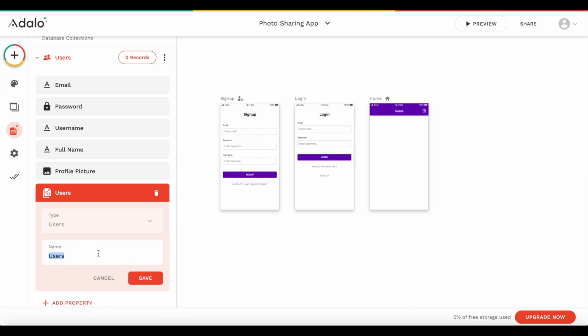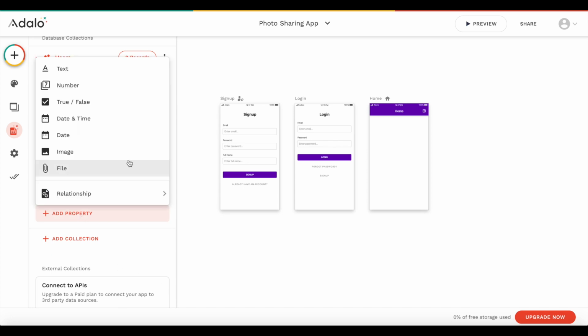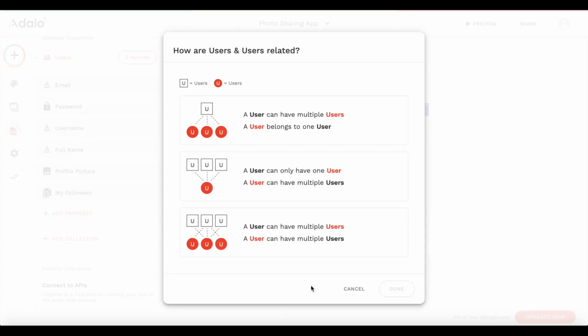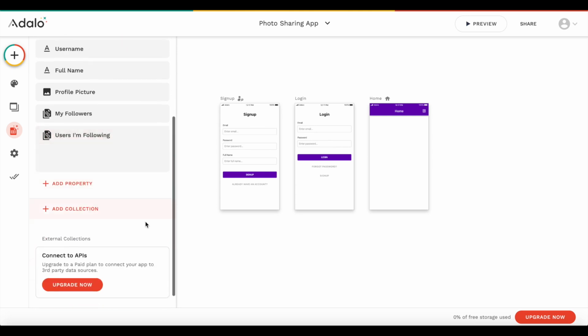We're going to call that my followers. These are going to be the people that follow you on the photo sharing app. And we're going to add another relation, which is going to be the same thing again, and this is going to be users I'm following. Okay, great. Let's click save.